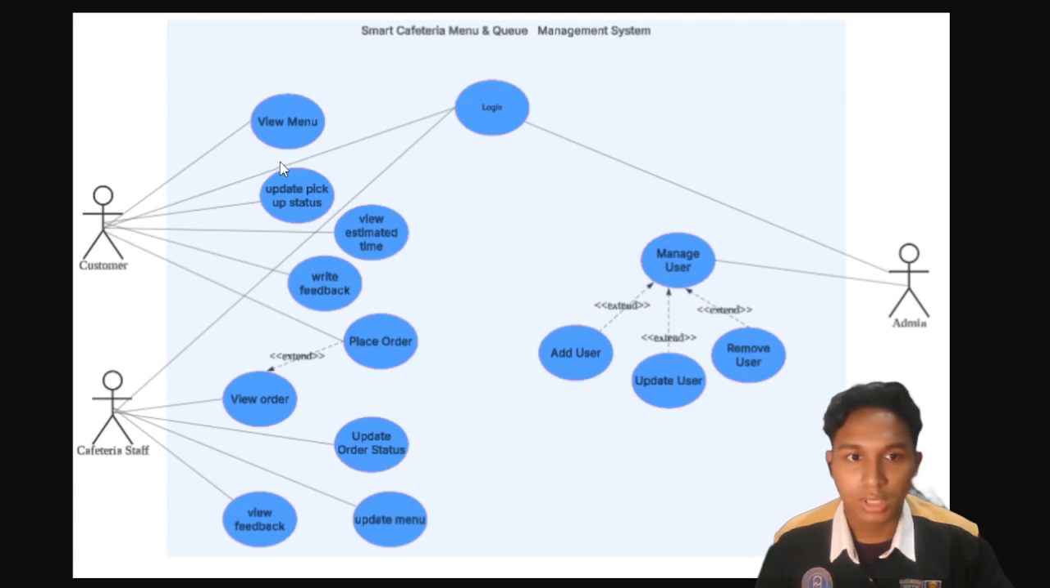So for the customer use cases, customers are the primary users of the ordering system. Number one, view menu. This allows customers to browse through all available food and drink items before placing an order.